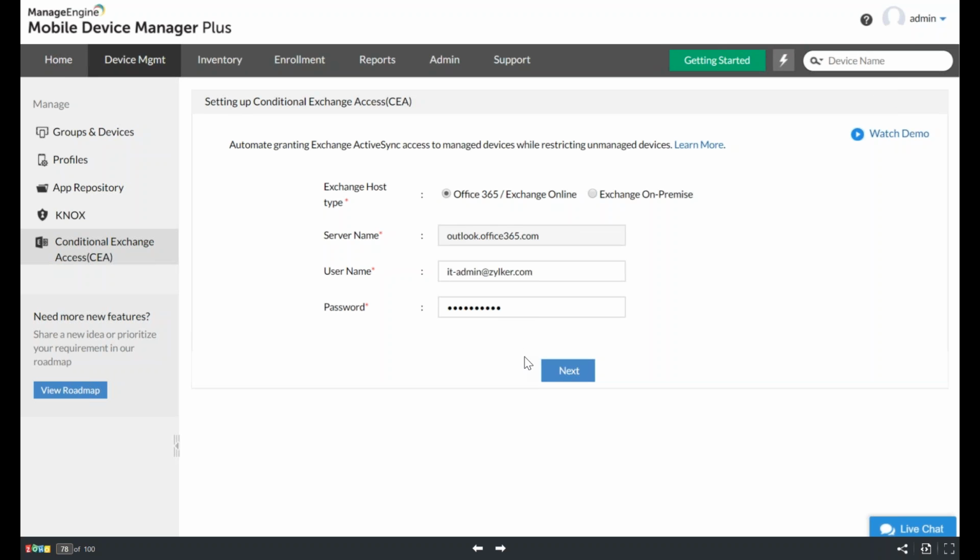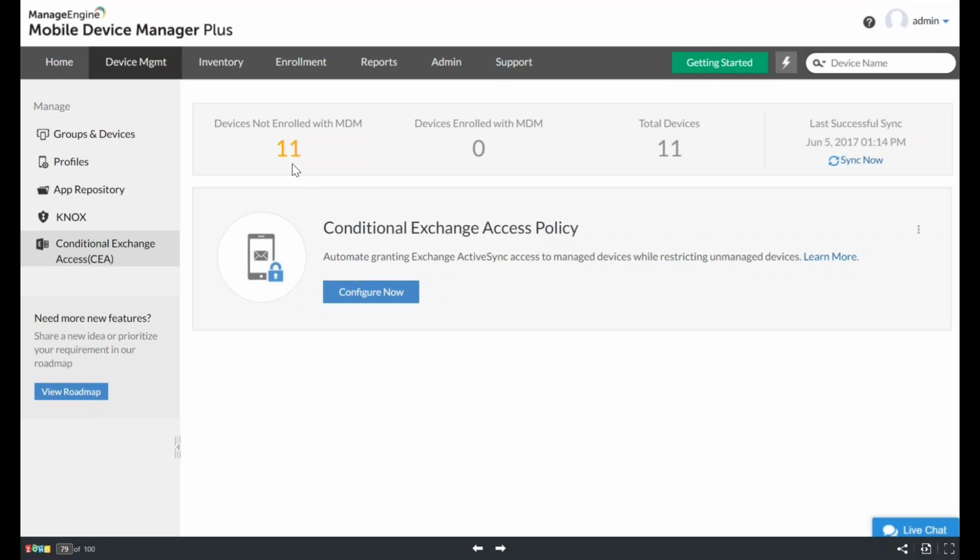On clicking Next, the MDM server syncs with the Exchange server to provide device details of those that are accessing Exchange. As you can see, there are 11 devices that are not enrolled with MDM but are accessing Exchange. These are the target devices which we want to restrict. To do that, click on Configure Now.